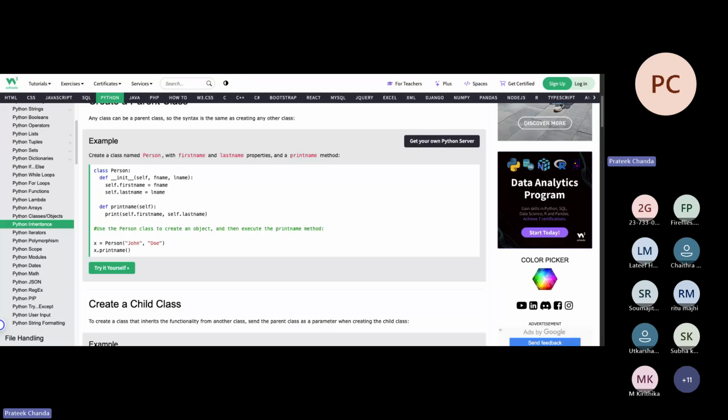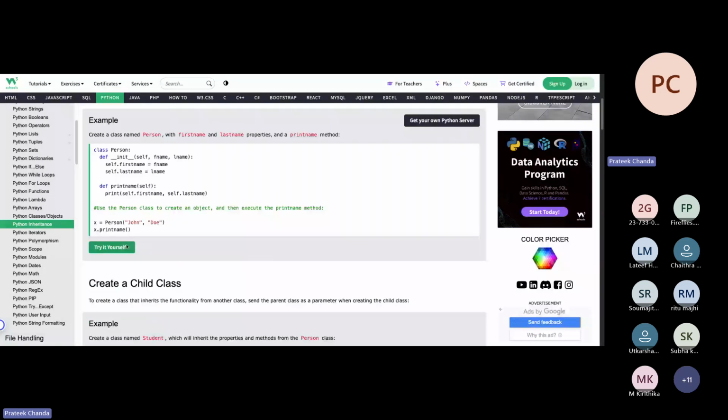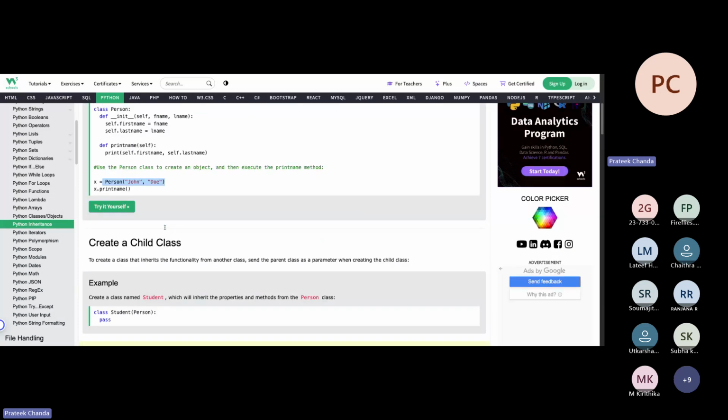So, for example, if I want to create a parent class, what does inheritance basically mean? Basically, you can create a child class and a parent class, where the child inherits some of the properties from the parent. So, for example, I create class Person, and I have properties like self.firstname and self.lastname, and a function that just prints them. Let's say I create person John as first name and Doe as last name. If I call the print function, it will print the first name and last name.